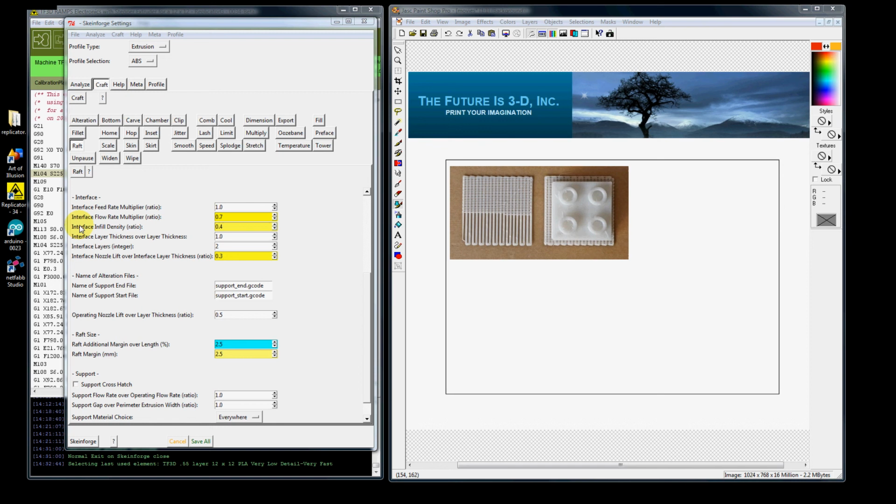Next one is interface infill density. This parameter sets the ratio of the interface layer fill. A value of 0.1 means that only 10% of the surface will be covered, and a value of 0.9 means that 90% of the surface will be covered. So this one here is set to 40% of the surface covered.